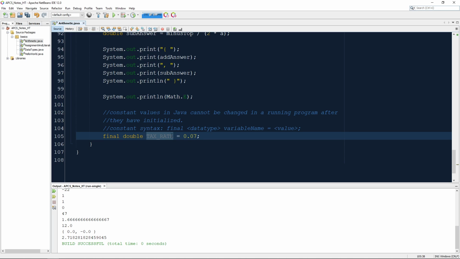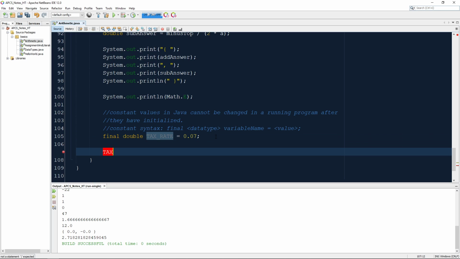The only thing that's changed is the name, and this is not required. This is, again, a standard. It's a good idea, but it's not forced on you, not by the language, just by professionals, I guess. But the keyword final is what really has the impact. To prove it, I'm going to attempt to change the value. I might try to say tax rate equals 0.01, and it fails.